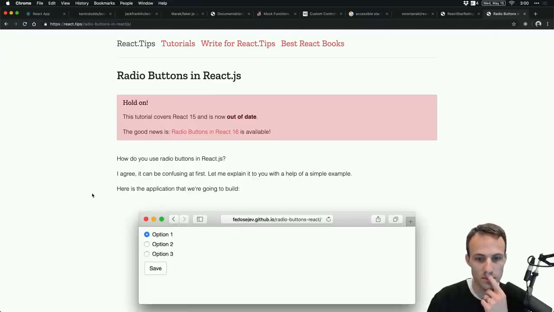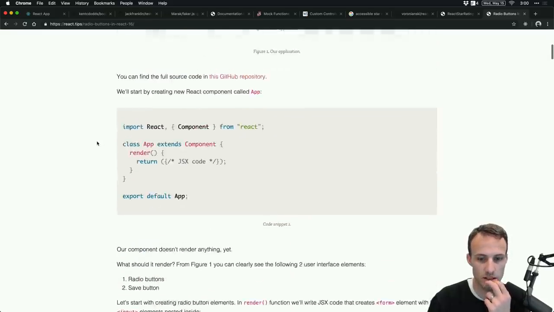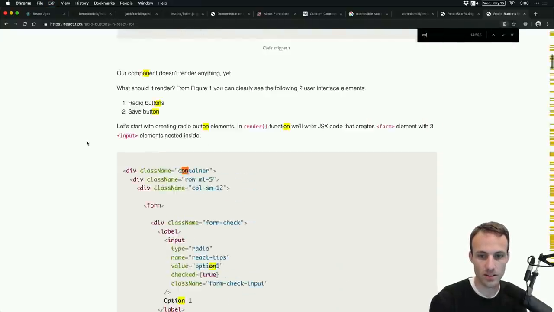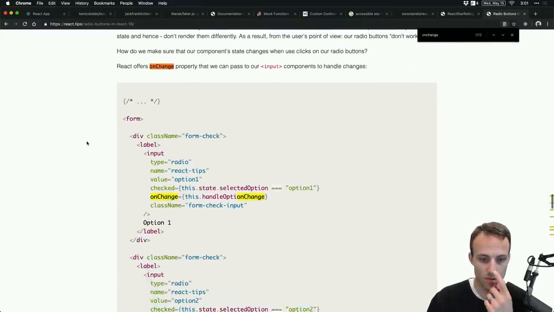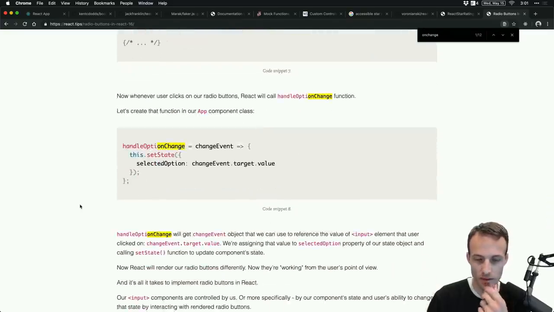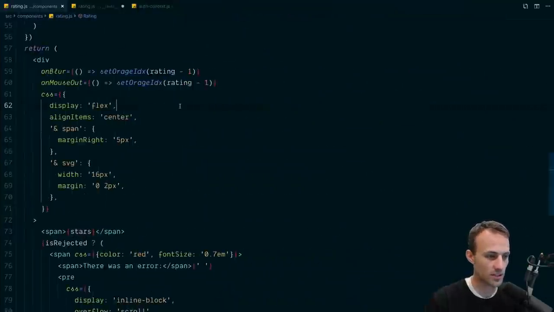React tips, that's interesting. All right, so we've got on change. Put that on there. We just put it on all of them. Change event target value. Okay, yeah, that makes sense. Okay, sweet.